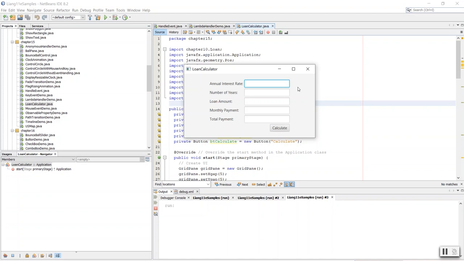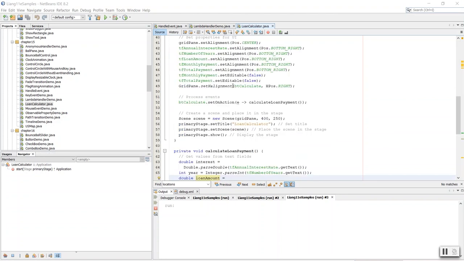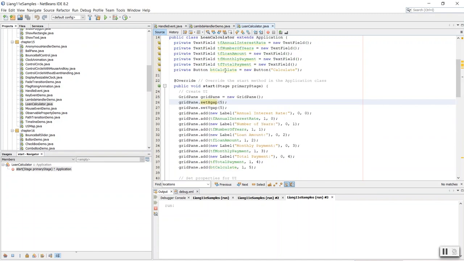Let's see what happens if I had a 10% interest rate for 20 years, and I was taking out a $100,000 loan, and I click calculate, and voila, it's calculated stuff for me. And here's our button, BTN Calculate, that we've added to our grid pane, as you can see. And here is the button itself.